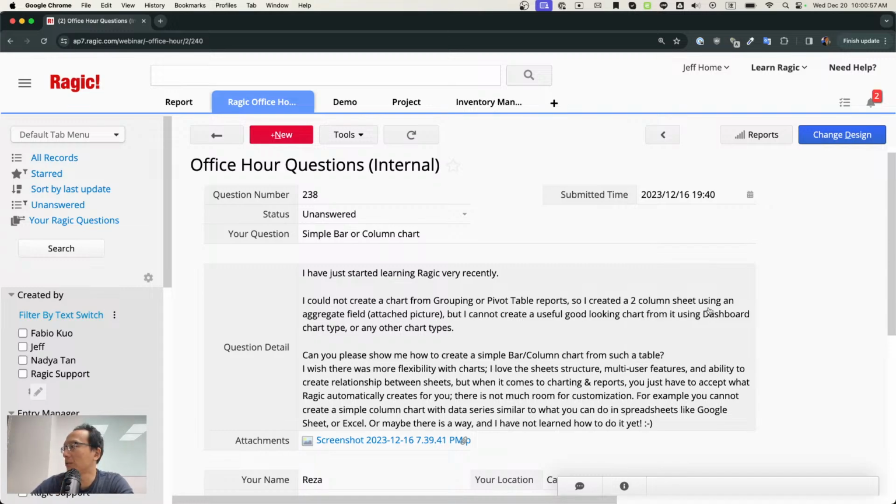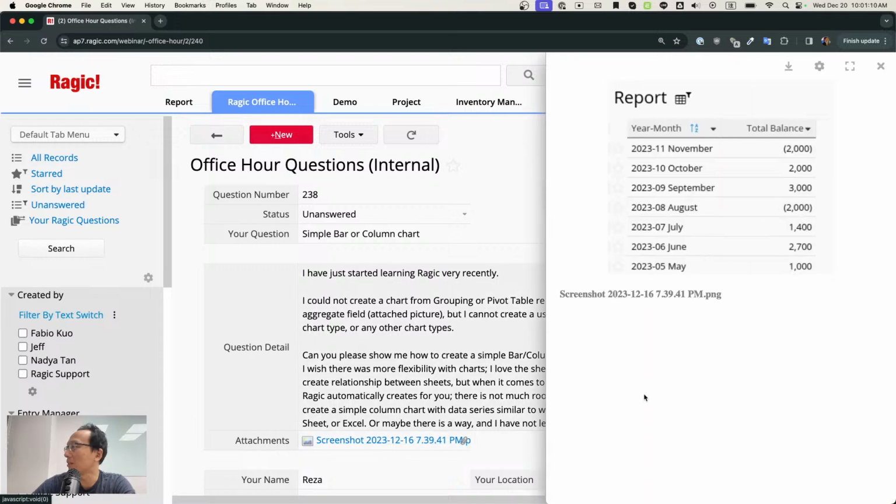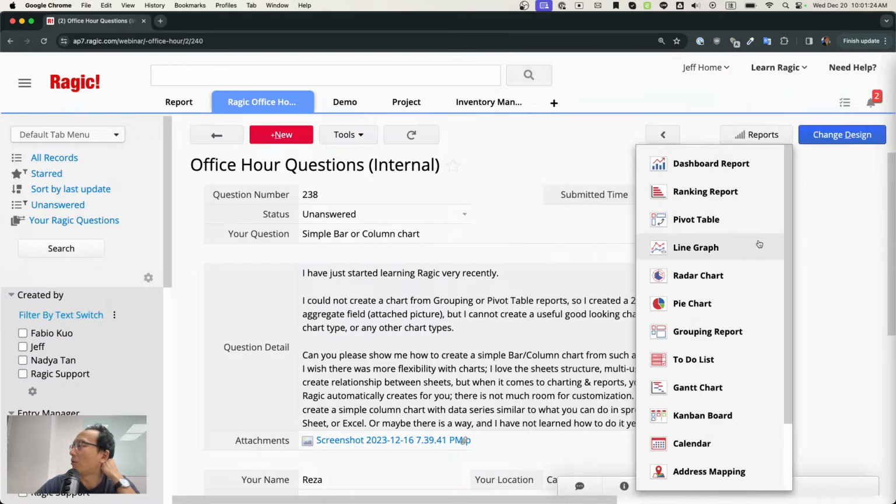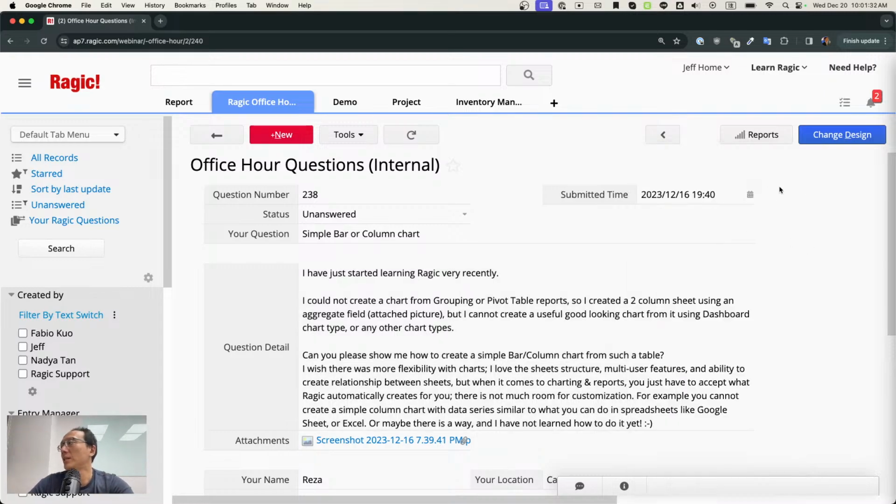So I created a two column sheet using an aggregate field, see attached picture, but I cannot create a useful, good-looking chart using the dashboard chart type or any other chart type. Okay, let's take a look. This is like a simple table with the month versus the balance. So you should be able to create some type of report using a line graph or even just using the widgets on the sheets.